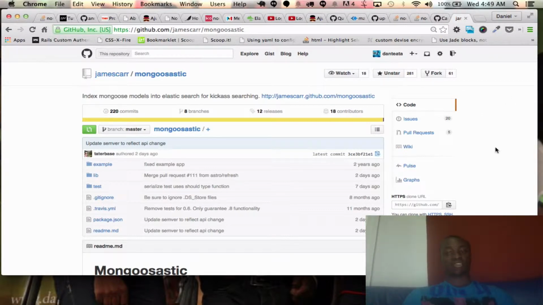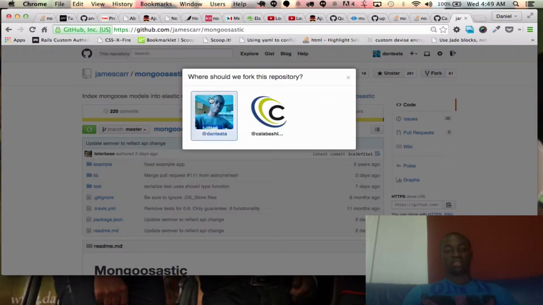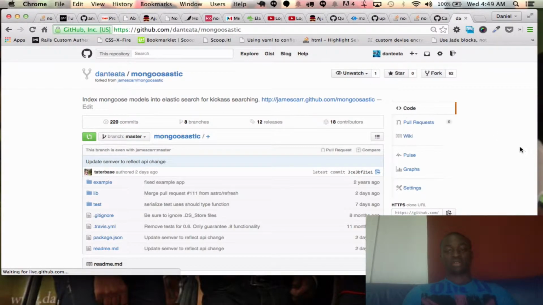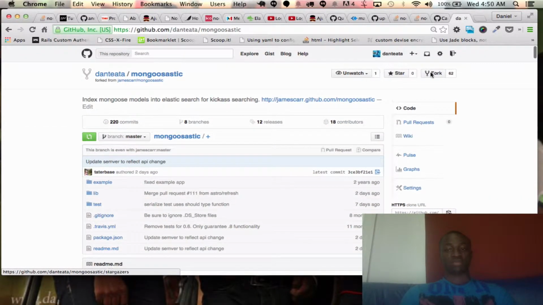Initially, all you have to do is first fork this GitHub repository. So that's what I'm going to do right now. Forking it. Let me use my personal URL. Yeah. So I've successfully forked it, and I now have it on my list of repositories.